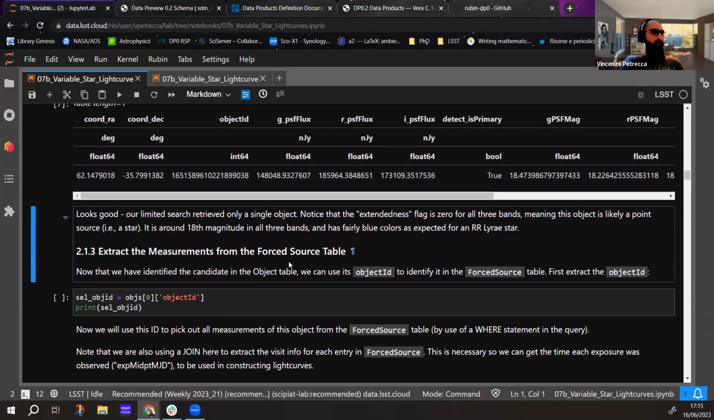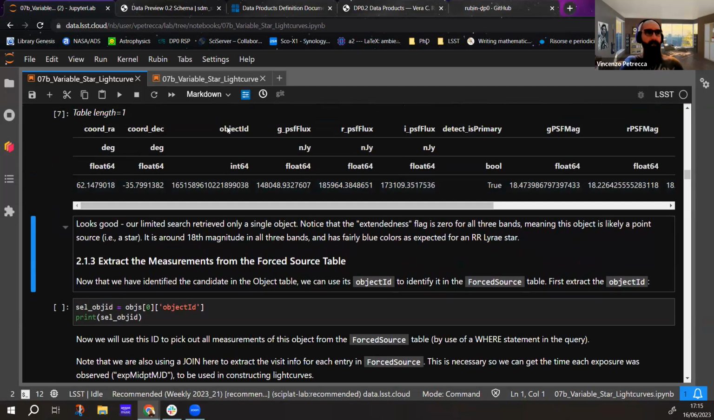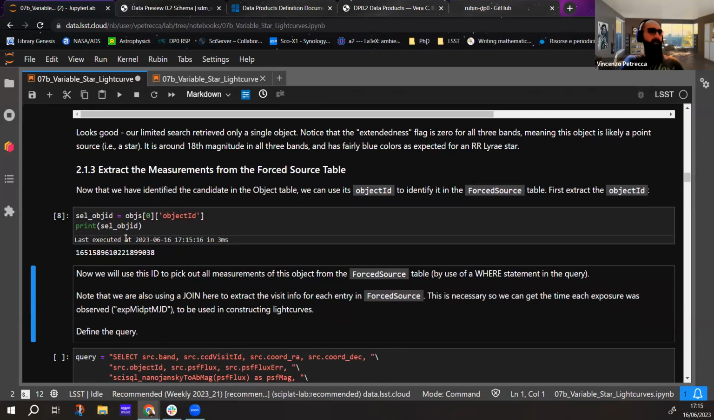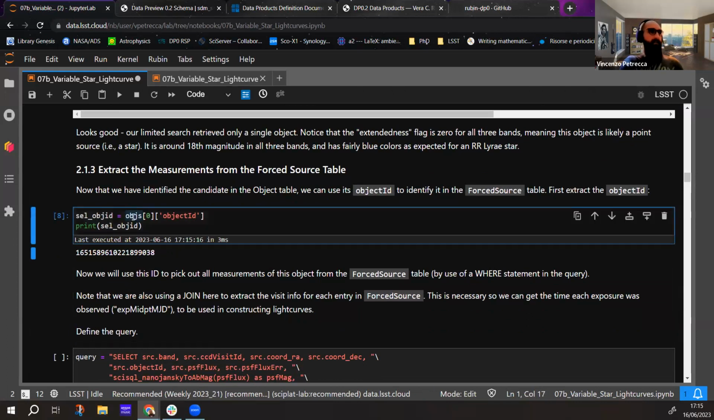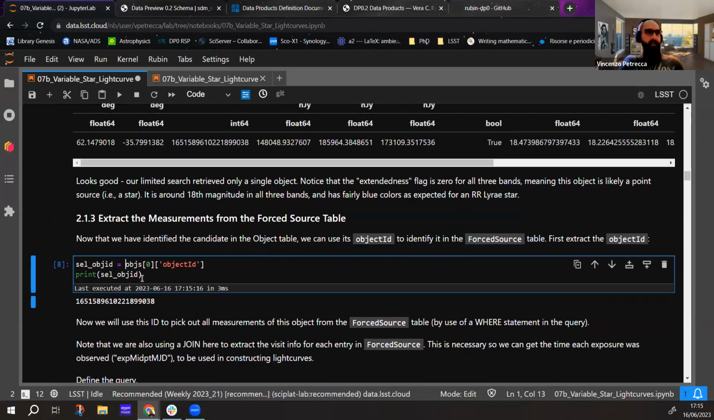So we can go ahead, and now we can get the thing that we actually need, which is the object ID, because we need this ID to go to the force source table to extract the photometry. So we define a variable with the object ID like this. This is the name that we gave to the table. 0 is to say that we want the first row of the table. In this case, we just have one row. And then there is this other parenthesis where we put the name of the column we are interested in, which is object ID. So we saved the ID into a variable, and we can also print it to see that everything is okay.